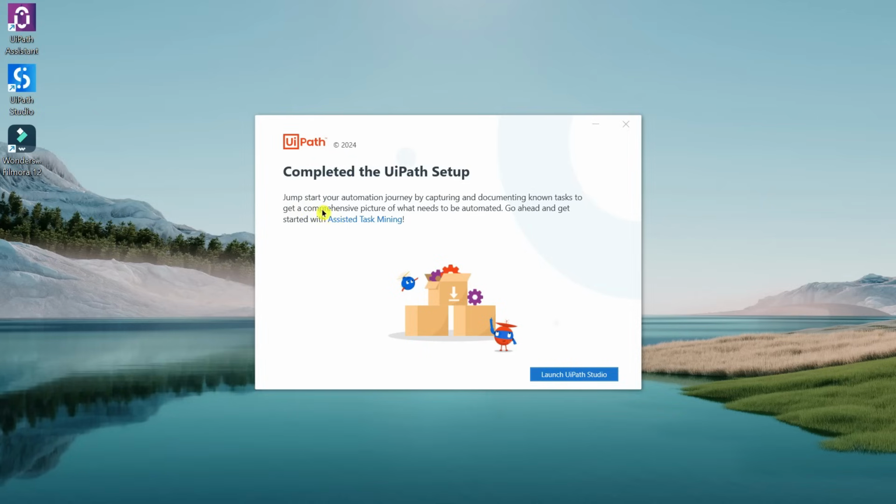Now look at this. Jump start your automation journey by capturing and documenting known tasks. Get comprehensive picture of what needs to be automated. Go ahead and get started. So it is giving a bit of information for you. All you do, simply hit on launch UiPath Studio.